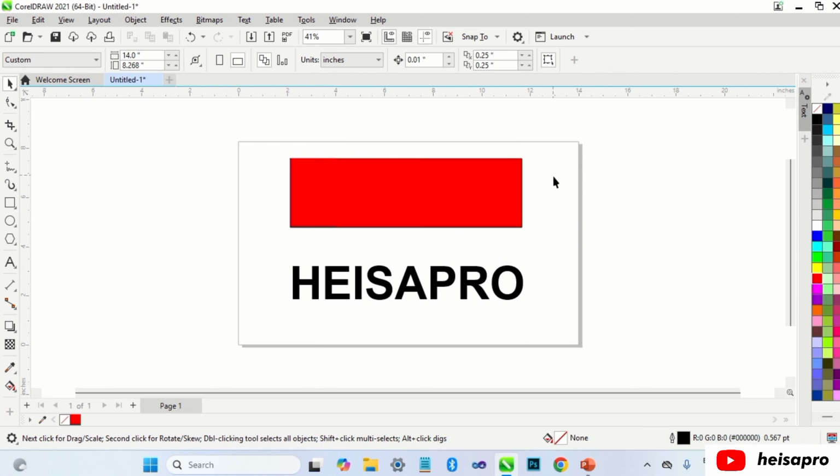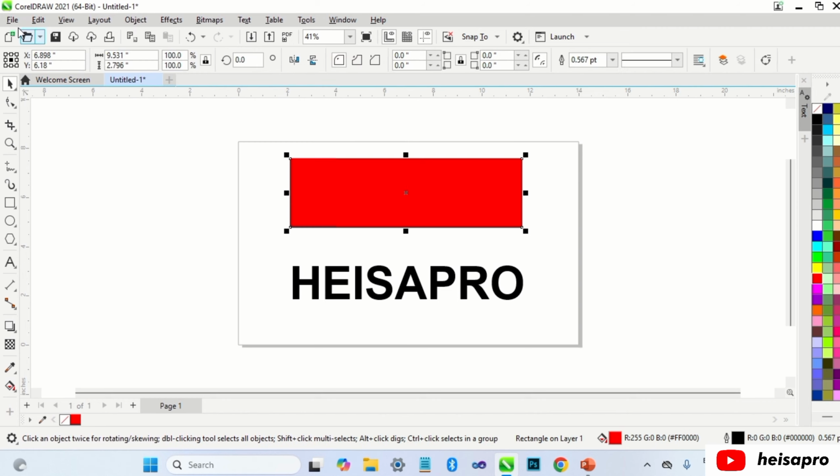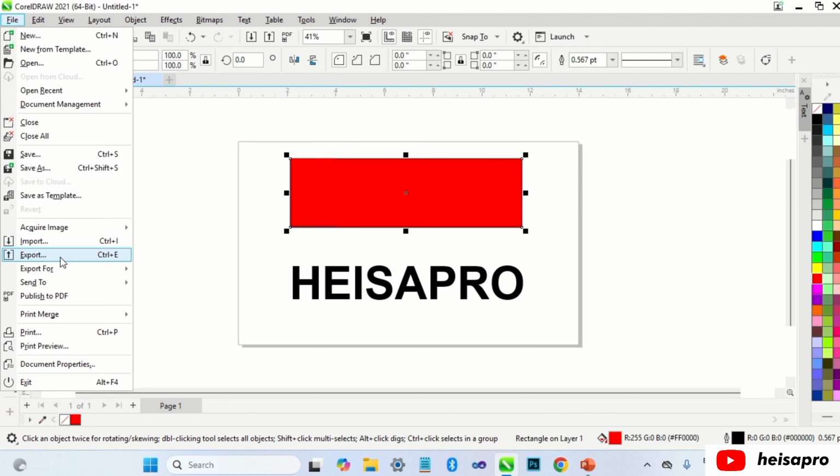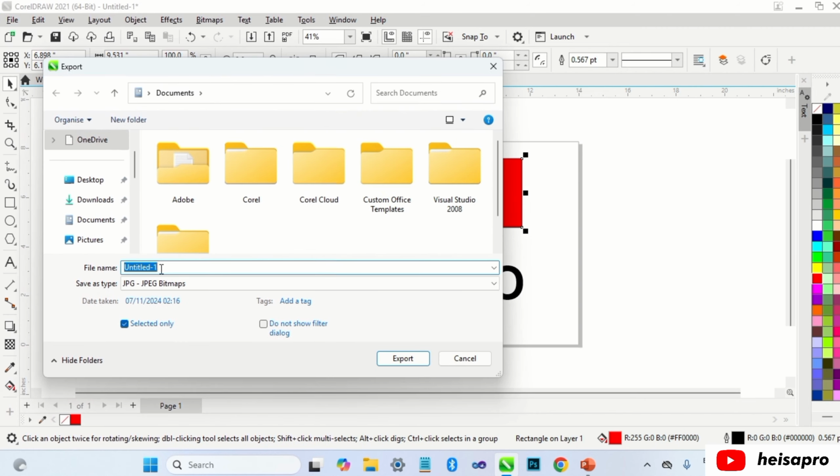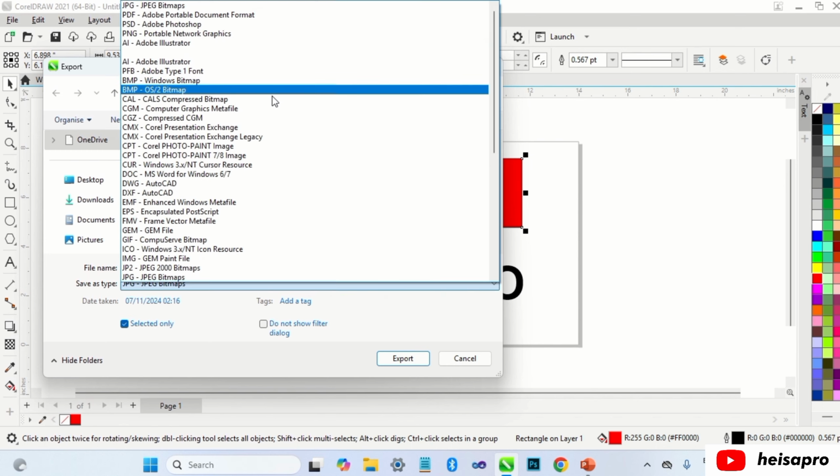So let's export the object. So we select the rectangle, then go to File, then select Export. Here we have file name where we can rename the file. And CorelDRAW also allows you to export in various file formats.